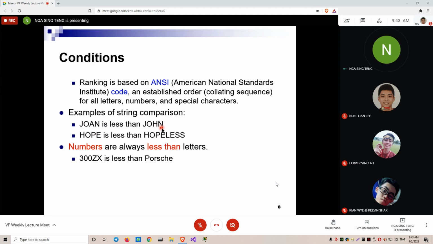Hope and hopeless. Here, the first four characters are the same, hope. But the second string still has LESS, which means that here you don't have this empty one. So this is actually less than this.